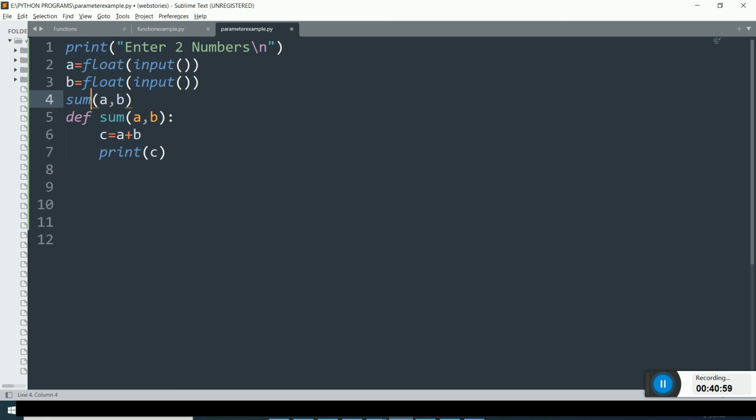Whatever variables you have written inside the function call are called actual parameters, and the variables which we have inside the function definition are called formal parameters in this case. So just two names that distinguish between the different types of inputs. Actual parameters are the variables which are passed inside the function call.